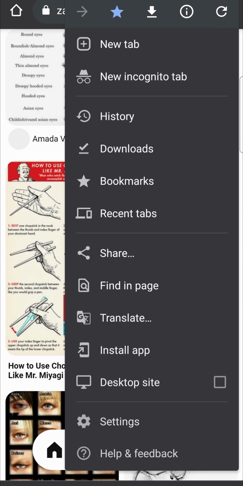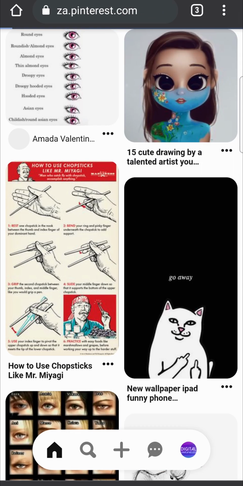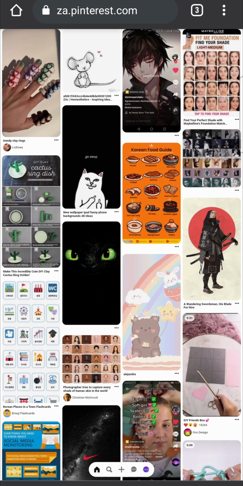But what we are going to do is we're going to enable the desktop site. So over here it says desktop site. If I toggle that on, we are now going to be using Pinterest in the desktop version. Now, as you can see, it didn't load up the correct desktop site.